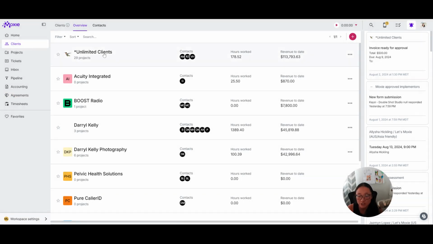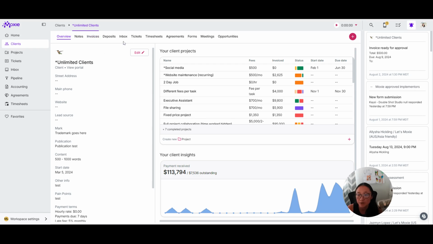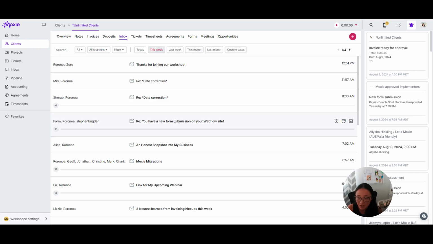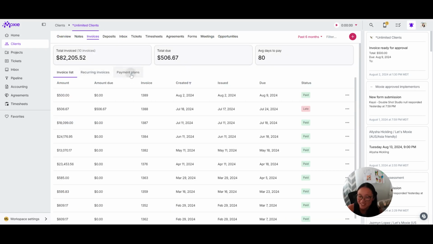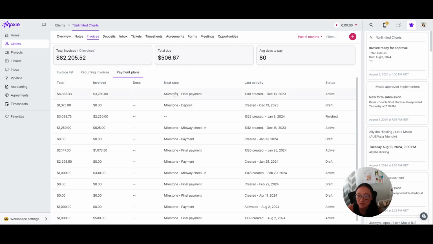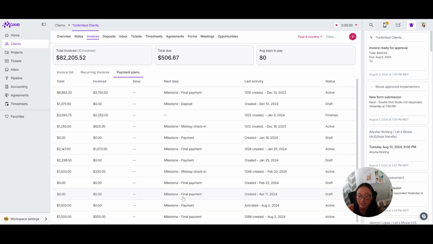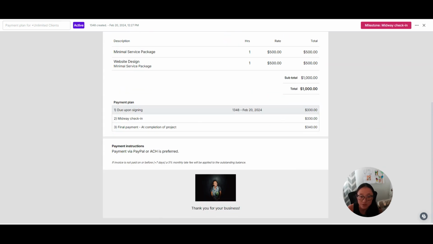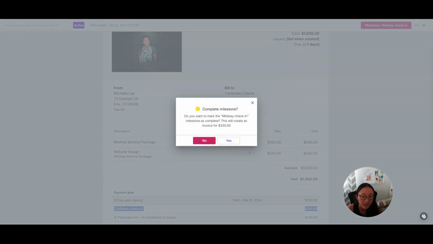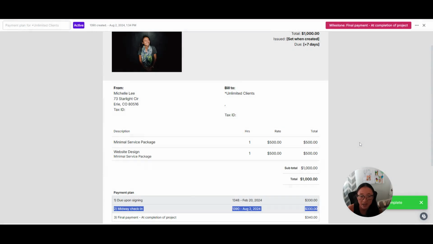So we'll go into your clients, you'll go into invoices and payment plans, and you'll be able to see those again, just listed here the same way that we were listing all of the other ones. So you'll be able to see where they're at. So this one was due upon signing. Now I'm ready for this midway check-in. So I'm going to say, hey, I'm ready for this. I will mark it as ready.